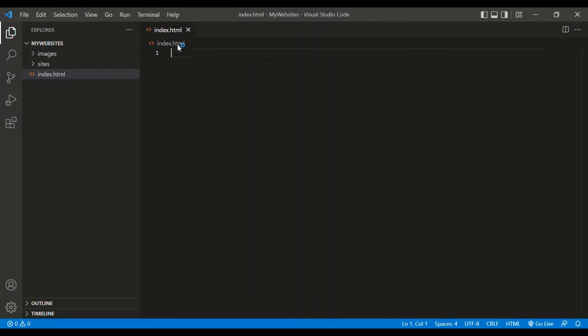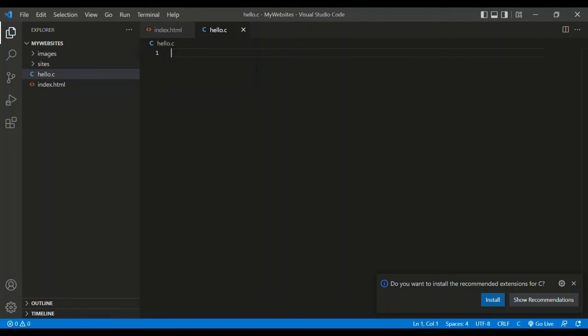You may ask why .html, why not .exe or .pdf? Well, .html is the file format for websites. This is what we use to code in HTML. And you'll see that Visual Studio automatically detects it. Whereas if we're writing, for example, let's put hello.c, you'll see that Visual Studio indicates that this is not HTML, this is the C programming language.